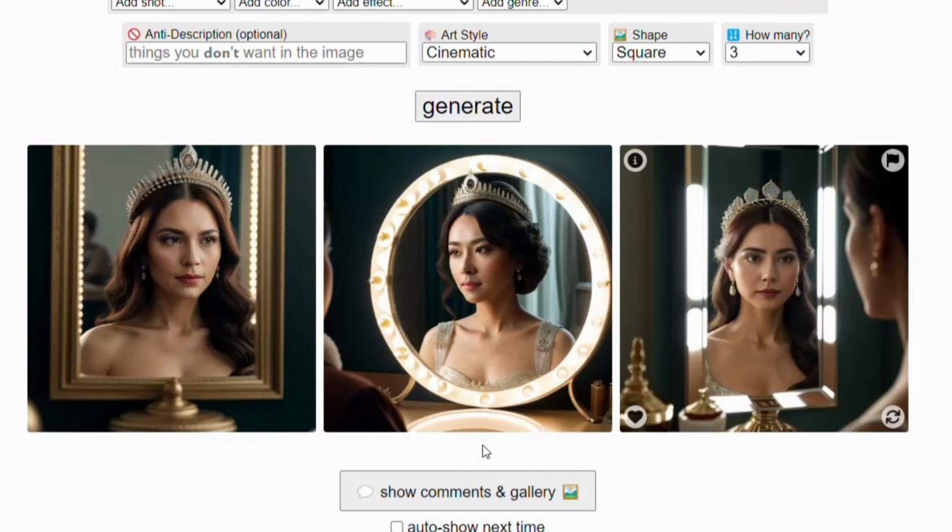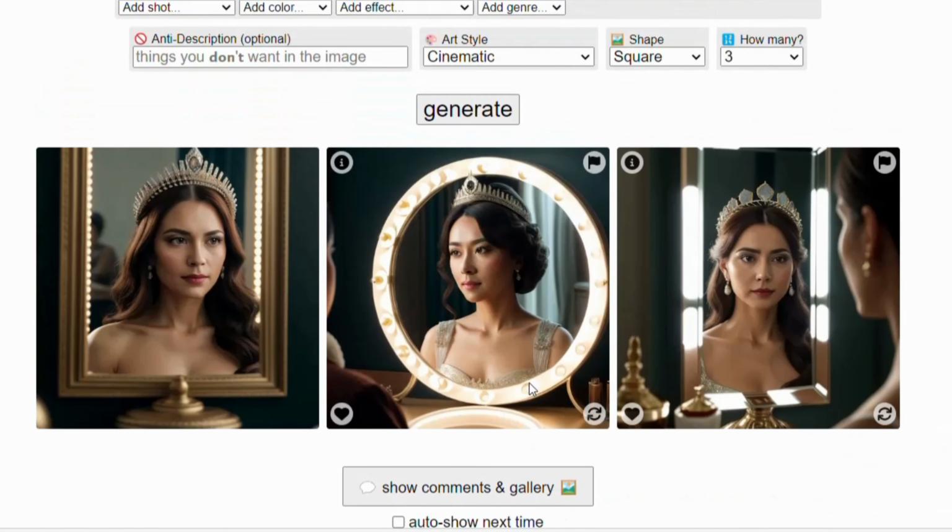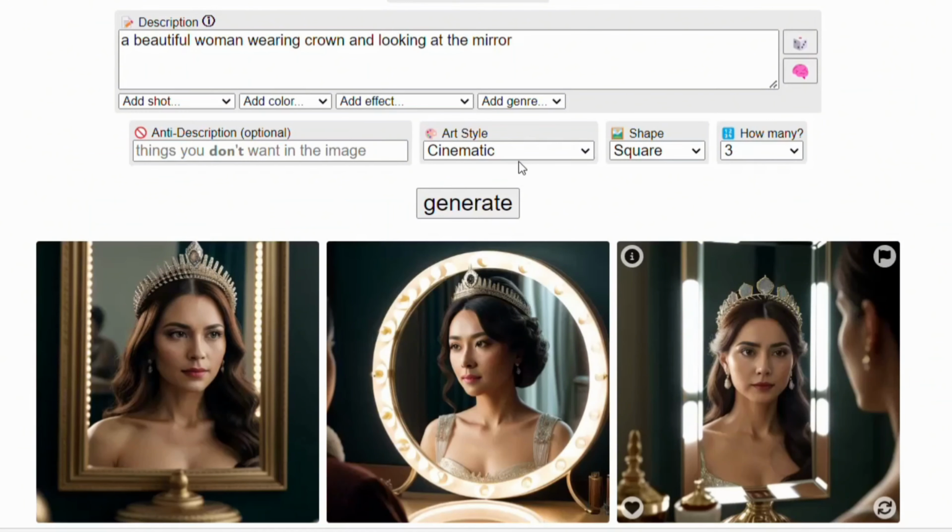I hope you definitely love it. Explore this tool and you will create different types of pictures.